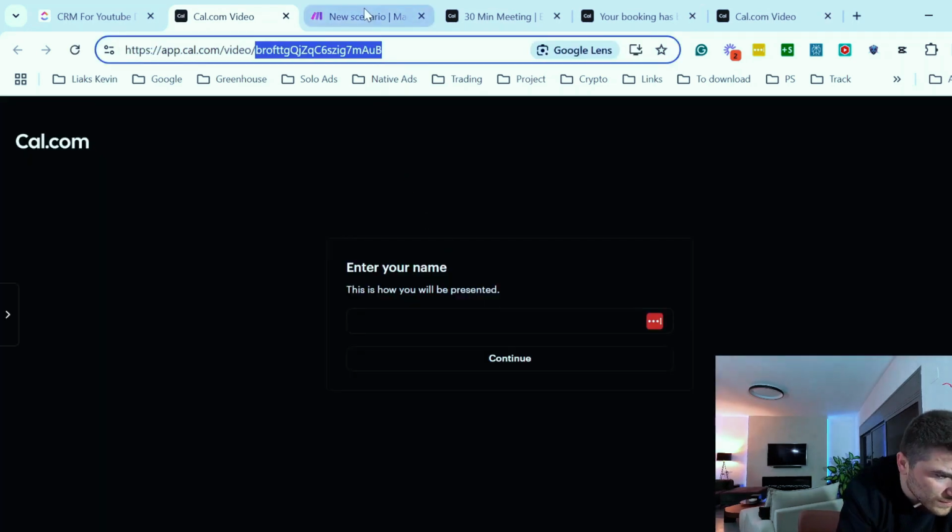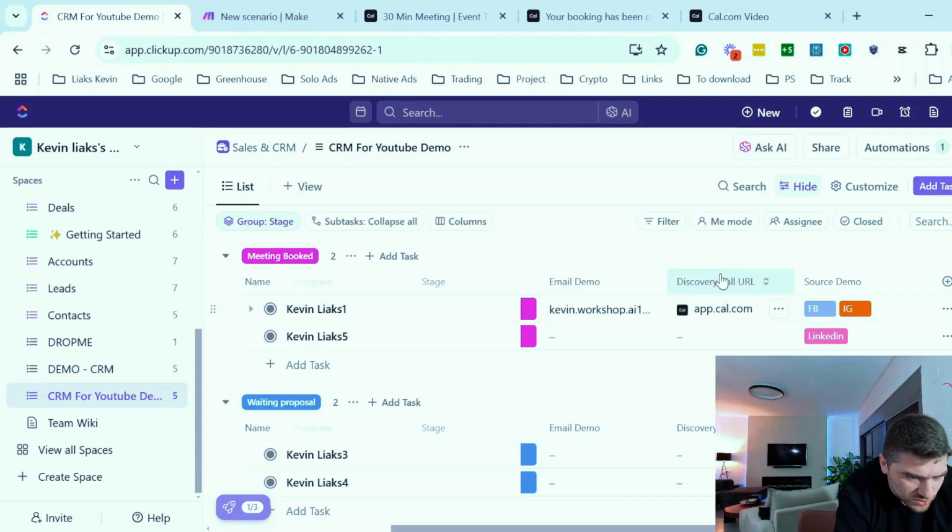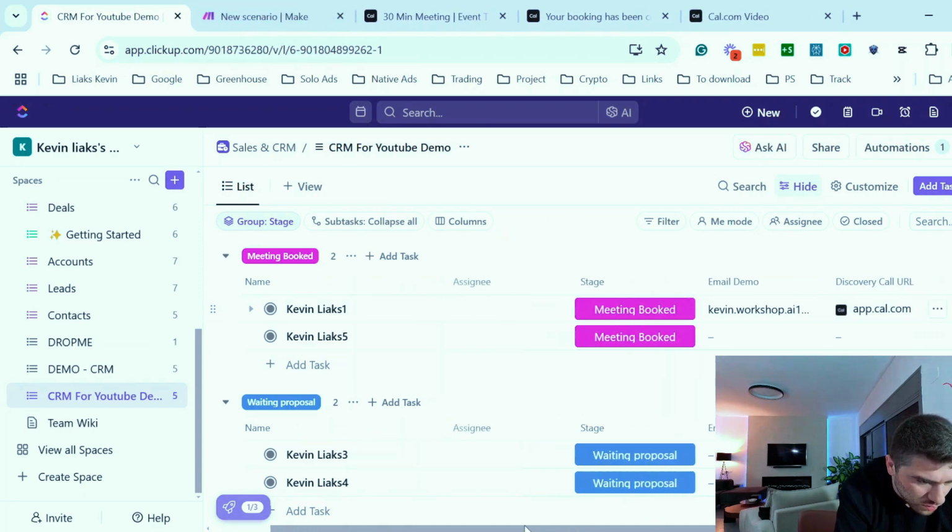Perfect. So this way, basically what will end up happening is not just we change the stage of these leads, we are also going to change the discovery. We're going to add here a quick link to our meeting. And there you have it. You just built a fully automated CRM that automates sales processes and helps you keep the leads engaged and automatically add pipelines.